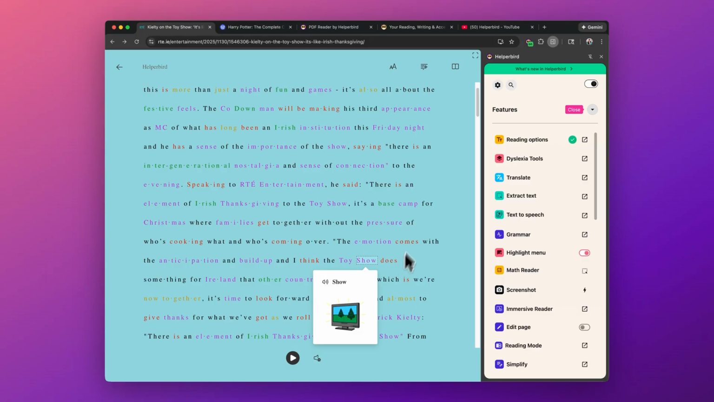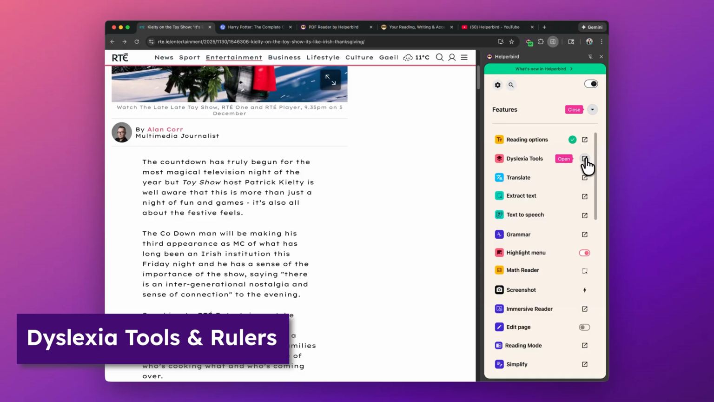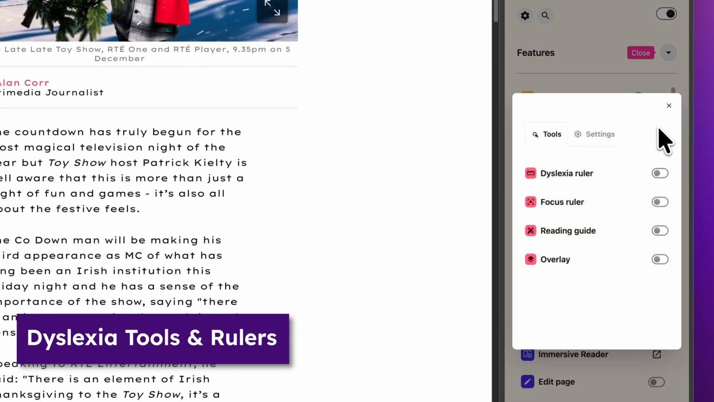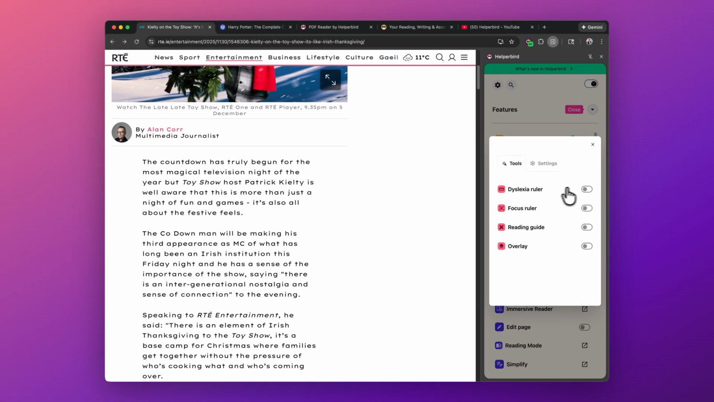And that's some of the incredible features within Immersive Reader built in to Helperbird. Next, let's look at the Dyslexia Tools feature. We're going to click this icon to open. And here we have some rulers and guides. Let's turn on Dyslexia Ruler first. Click to the right to toggle Dyslexia Ruler to on.